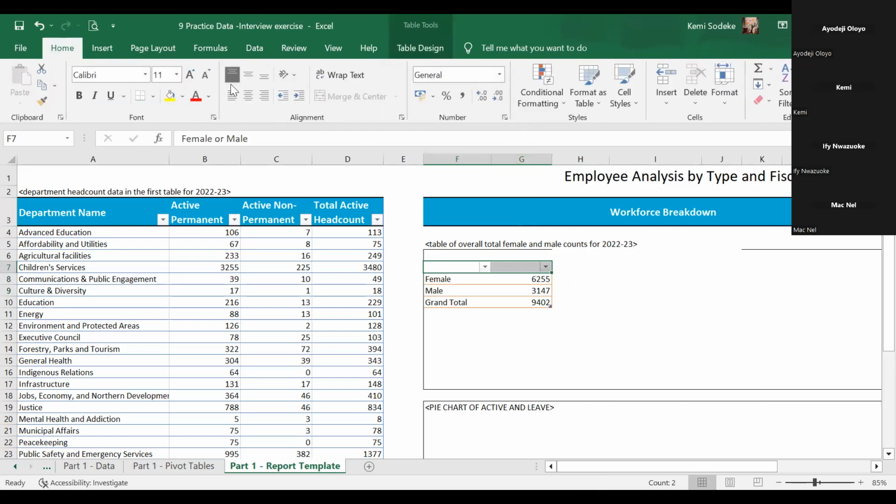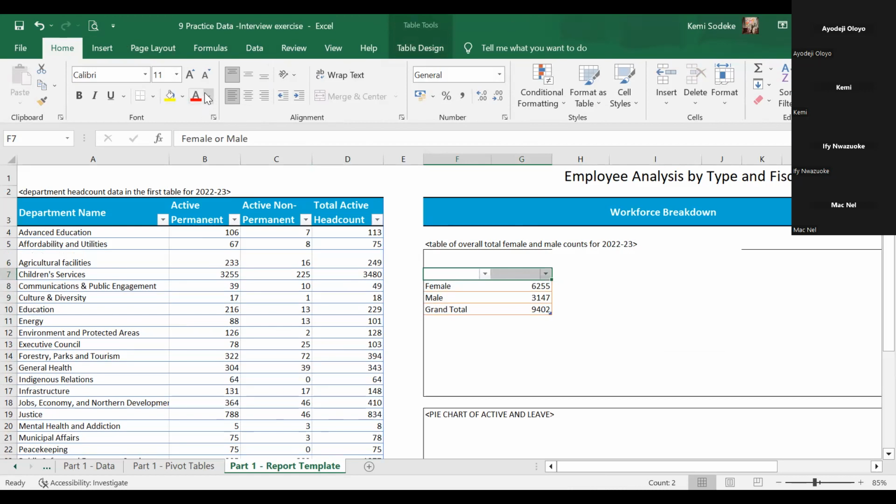Oh, why? Where am I? What's happening with my text?